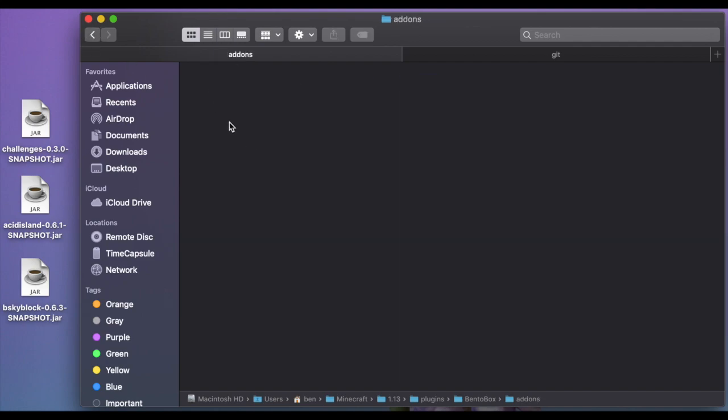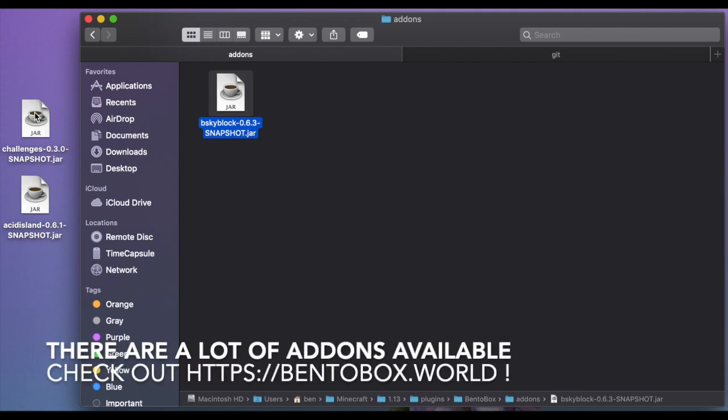Okay, so let's look at the addons folder. There's nothing in there right now. And BentoBox is a mix and match system, so you can add or remove exactly what type of functionality you want. So let's put BSkyBlock in there. And there are some other add-ons. These are add-on files. They look like plugins, but they're not. They're actually add-ons to BentoBox.